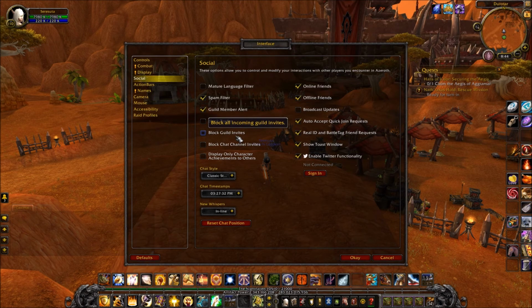Block all incoming guild invites. Okay, if you do not want to be in a guild, have this checked. All right, I can have it checked now. It doesn't make a difference because I'm already in a guild. But if you are not in a guild and you don't want to be in a guild, check this. Because there are add-ons that will automatically invite players who are not in a guild. And it's aggravating. It is incredibly annoying, okay?